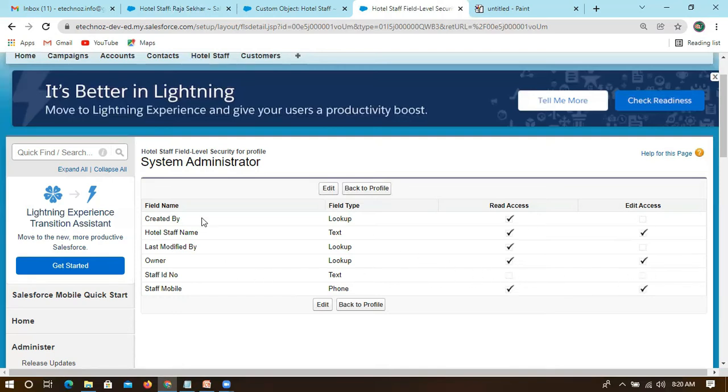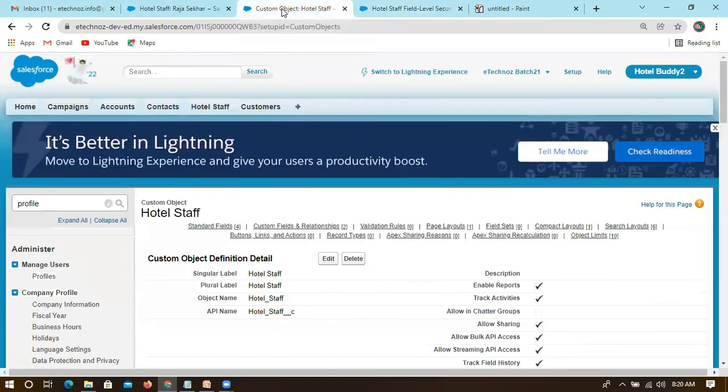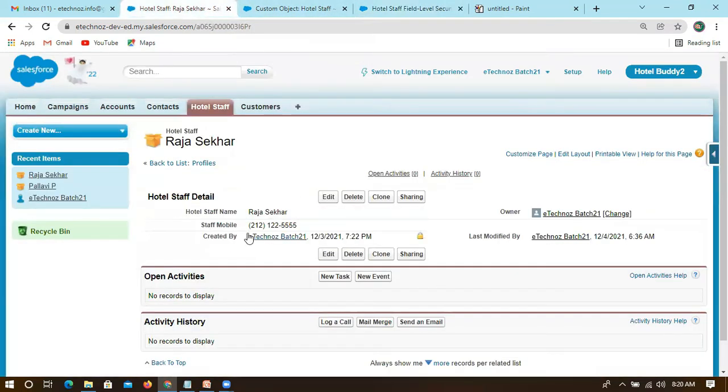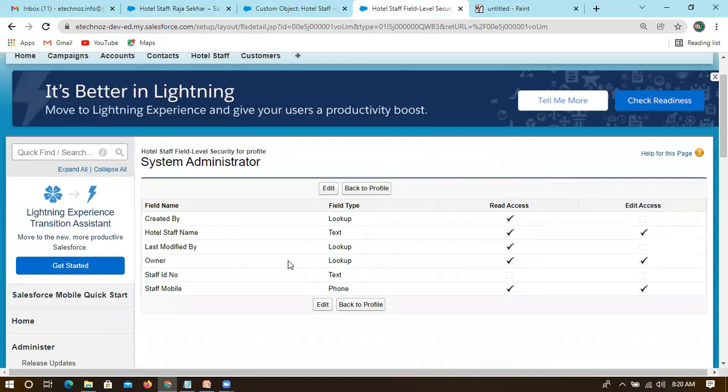First you have to go to the profile. Whenever there is a problem, first you have to identify where the problem is. The problem is at field level. So we have to go to the field level, and for that we have to go to that user first.